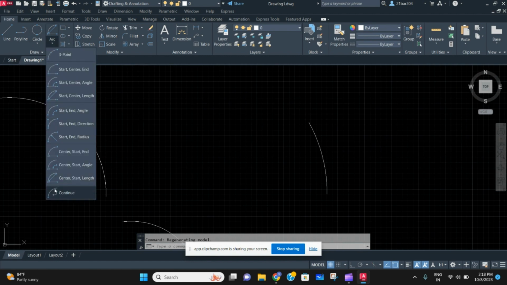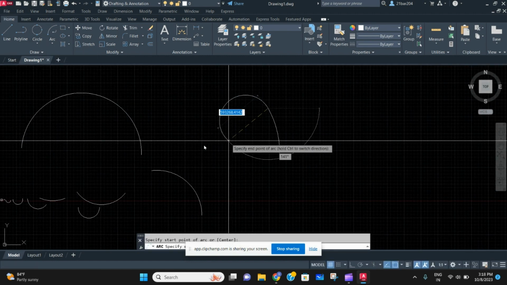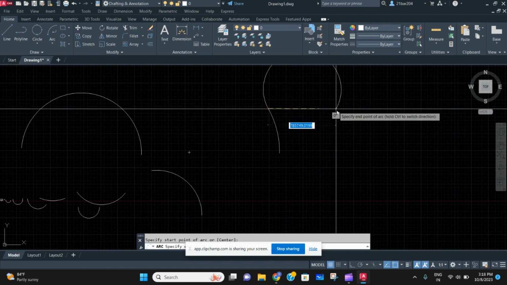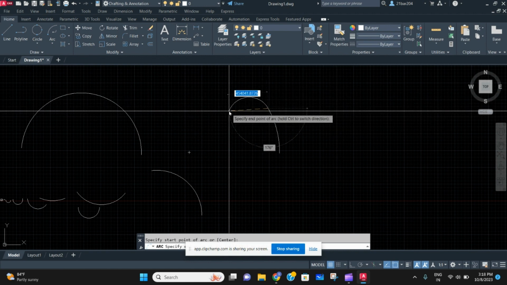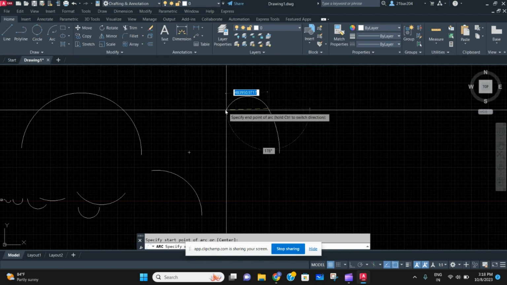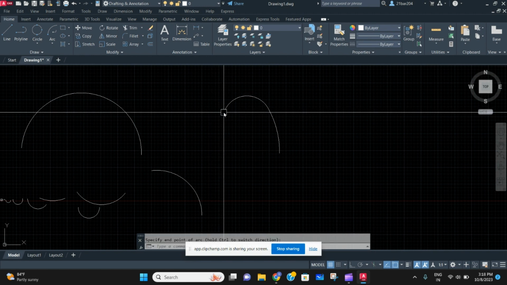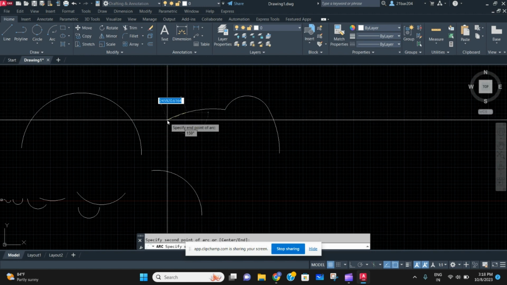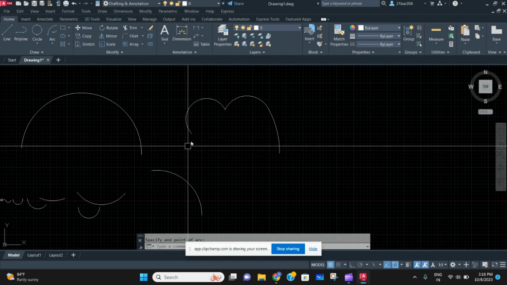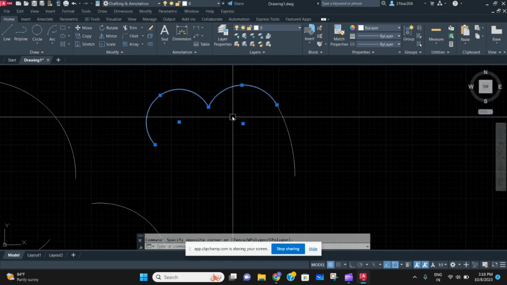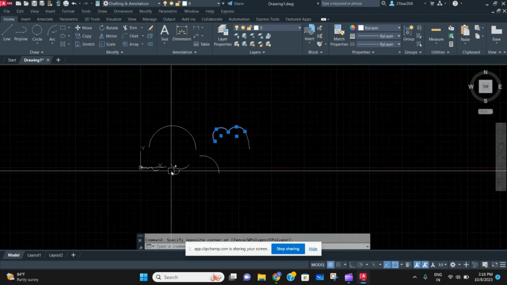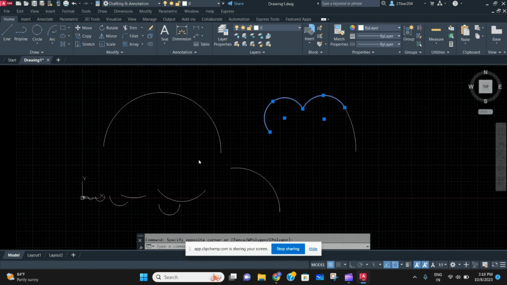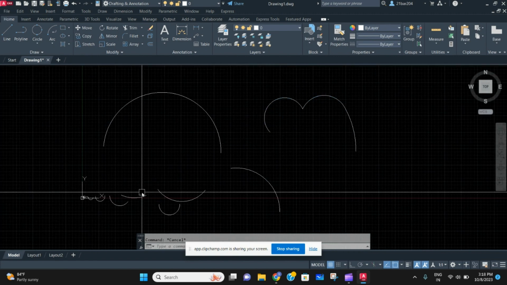Then you have the continue option for the arc. If you want to continue, if you want to make an arc wall or something like that, then you start doing it as a continuous thing, and you can make a continuous arc. That's it. So these were the 11 types of how to make an arc, and it was this simple.